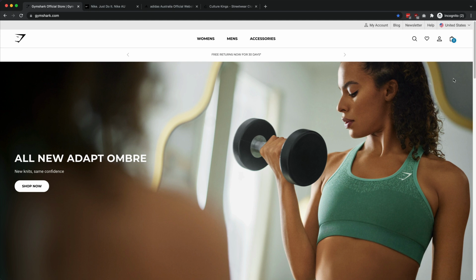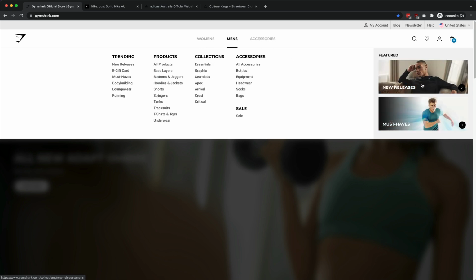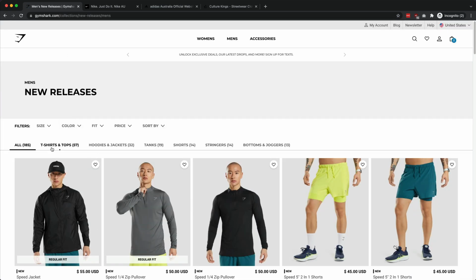The next point I wanted to bring up, going back to their accessories tab. So notice how under men and women, they have new releases and must-haves. Under men's, they have new releases and must-haves as well. So my assumption is that when I click on this new release, it's going to take me to a page that's a full-on new release of all of the men's stuff, which, yes, I am correct on that.